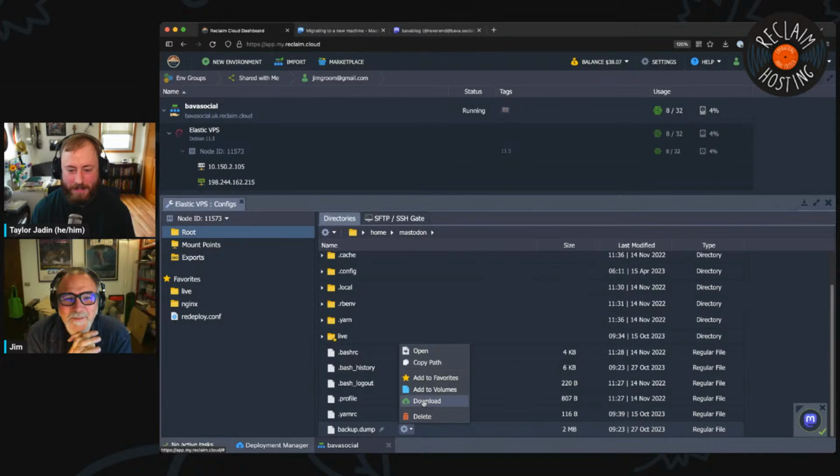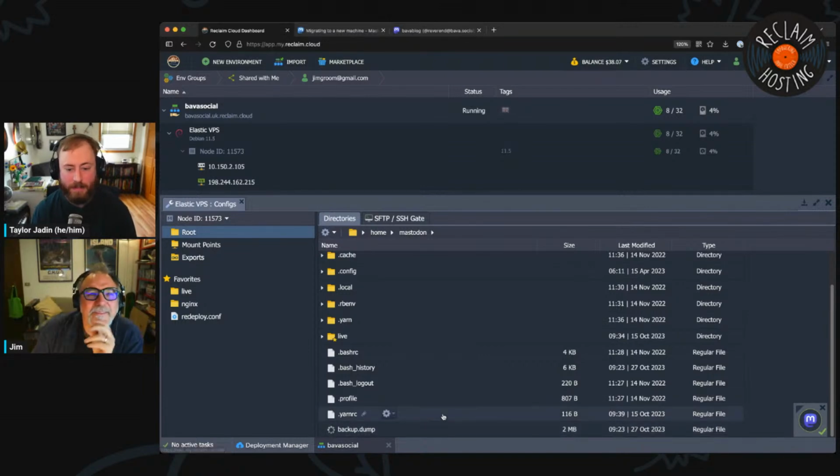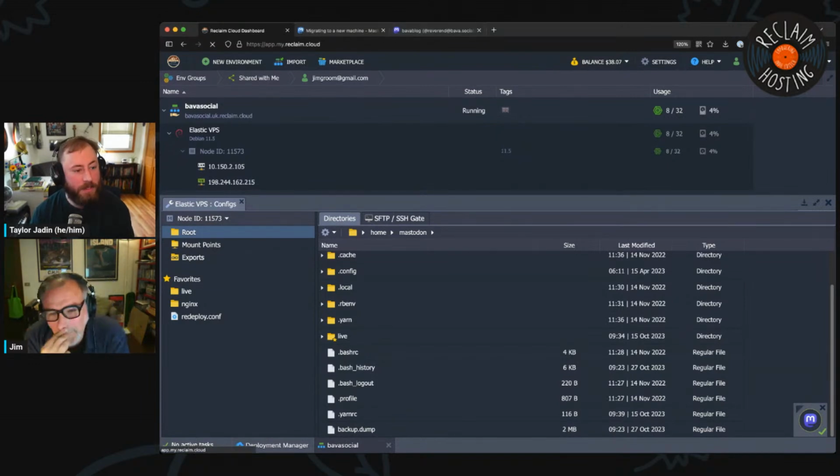So it looks like that was very simple. So that's the database dump. I'm actually just going to download that. It's only 2 megabytes anyway, because it's a pretty small instance. But if you're doing this for a larger instance, it'll be a larger database dump.